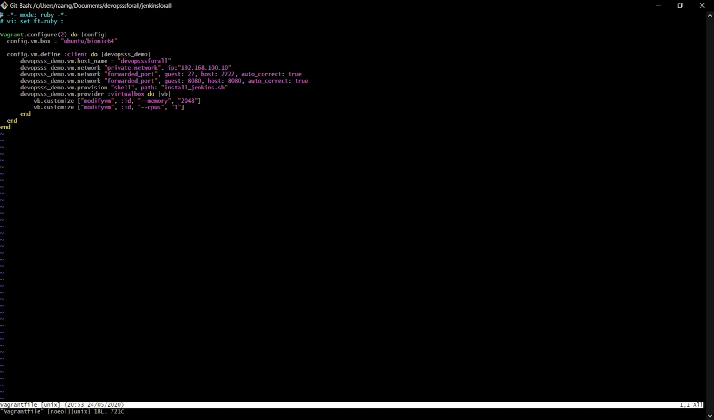By default, Jenkins runs on port 8080. So I am forwarding the 8080 port of the guest machine to 8080 port of the host machine. By this way, we can access Jenkins from our host machine's browser.